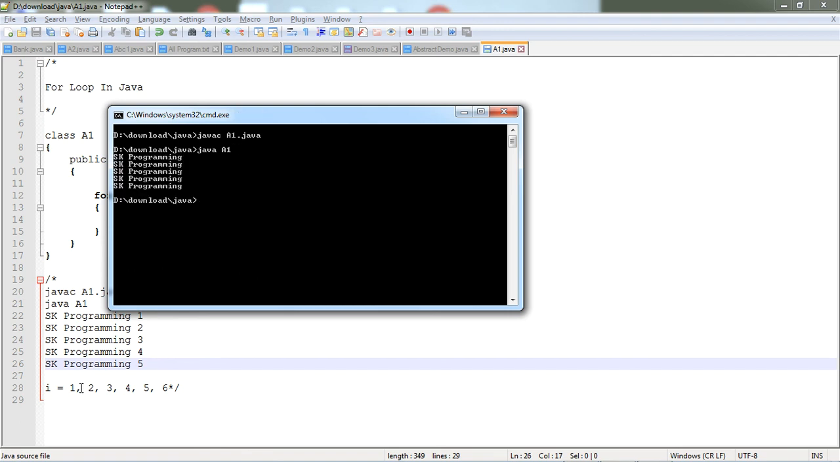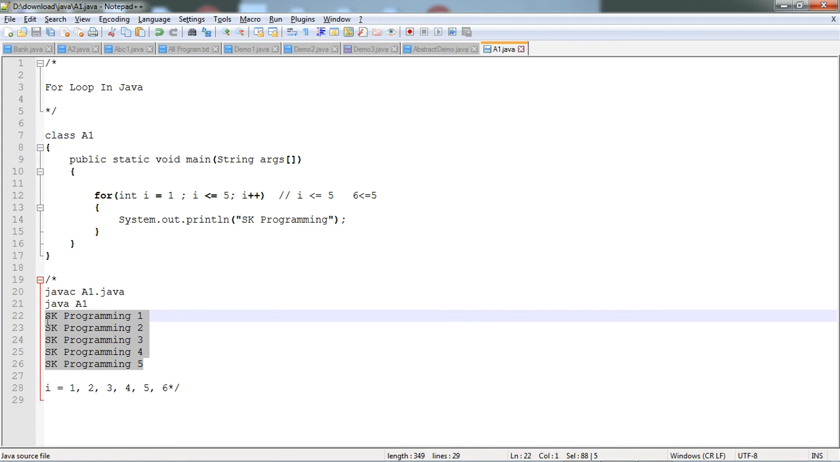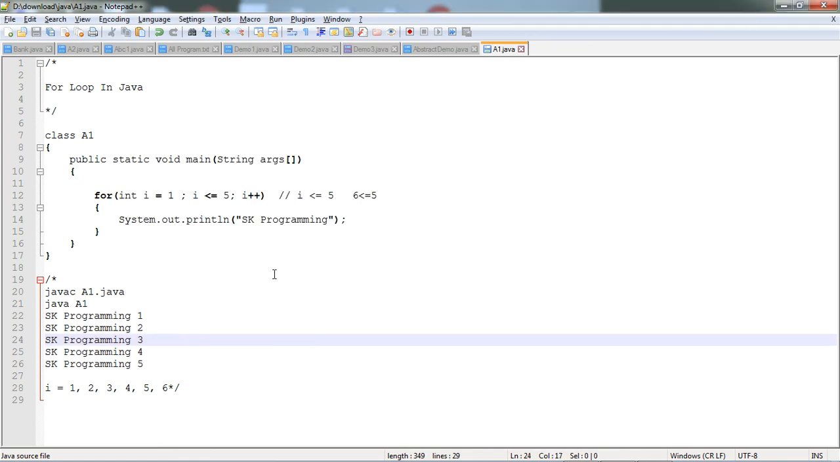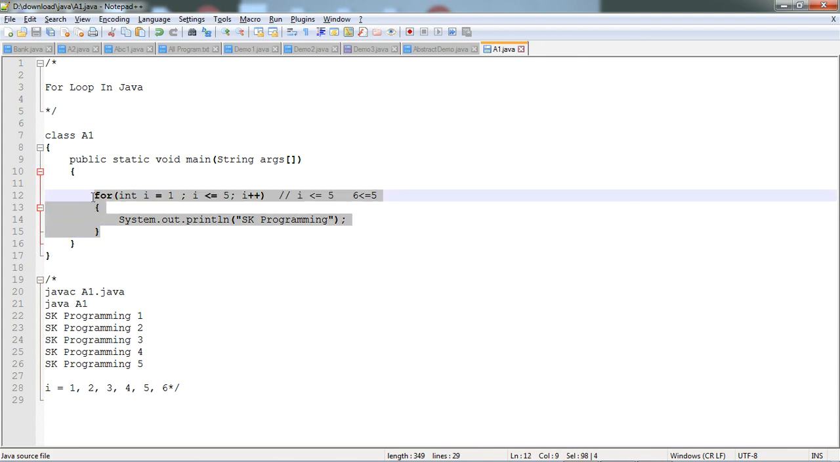Press enter. Now you count here: SQL programming 1, SQL programming 2, SQL programming 3, SQL programming 4, SQL programming 5. Whatever output was traced by me, that comes in the command line. It means we have proper knowledge of how to iterate this loop.